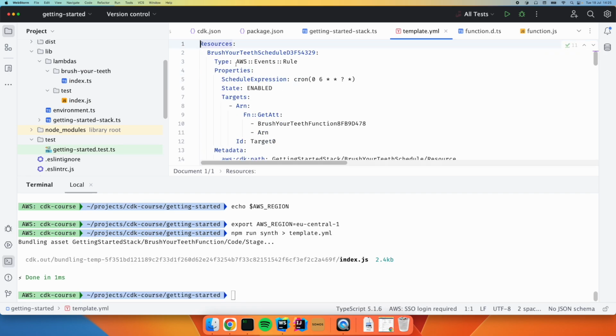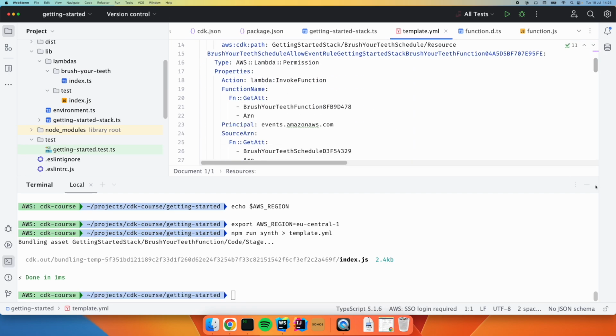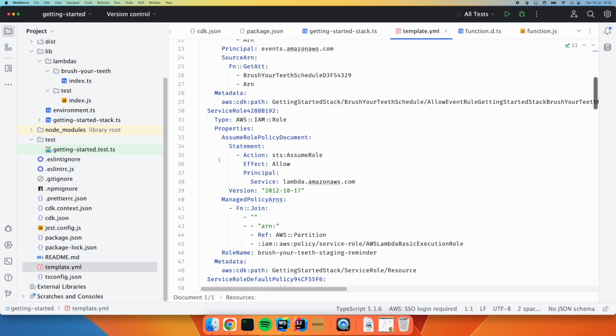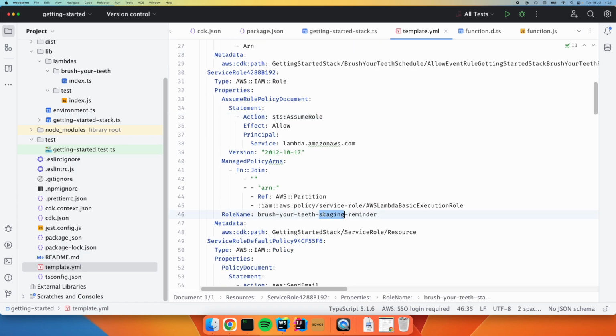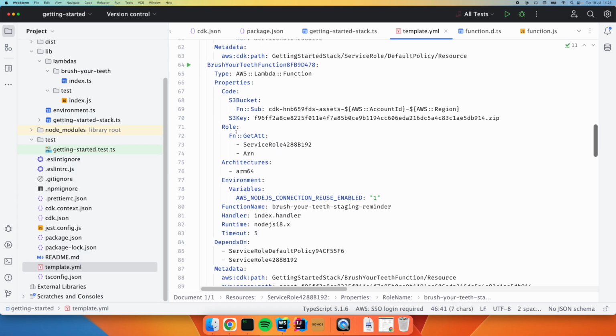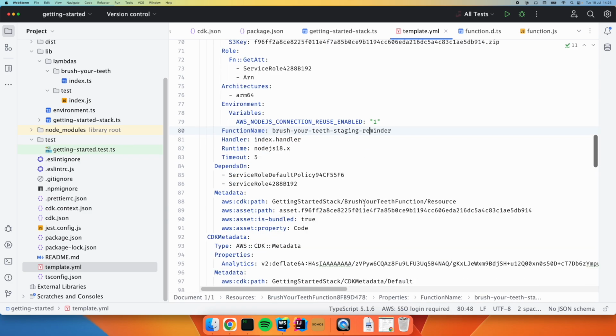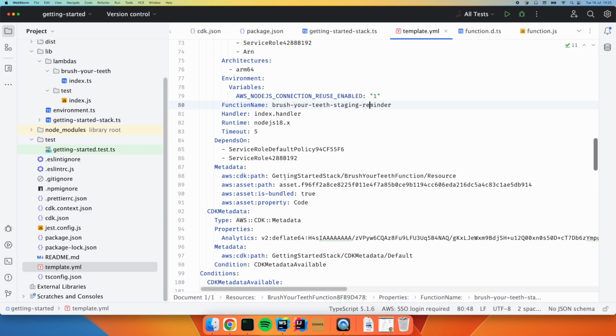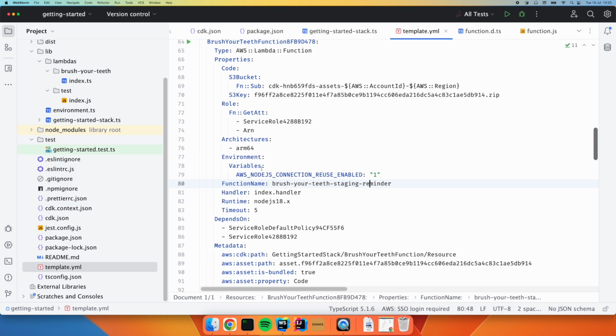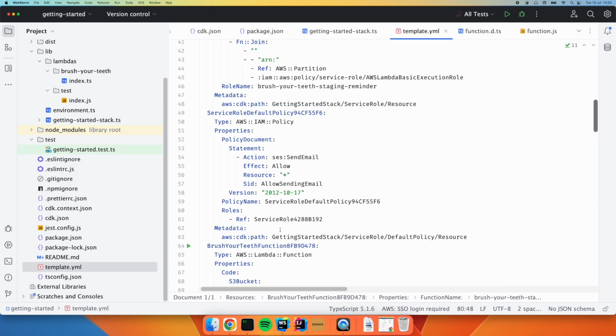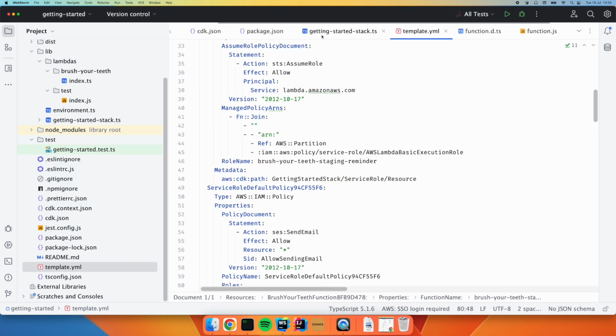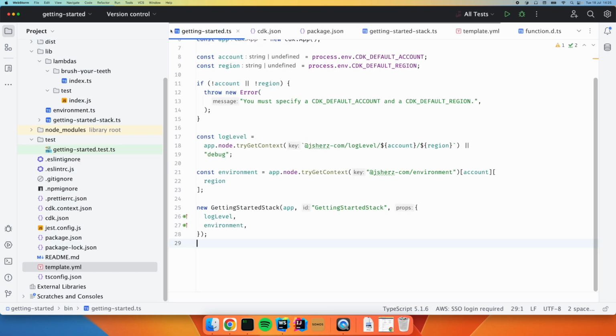Let's clear off the npm stuff at the top and find our resources again. So we have the IAM role, which is now brush your teeth staging reminder. We have the Lambda function, which is now brush your teeth staging reminder. And actually, if we look at the log level, now are we using the log level or have we not passed that in yet? Let's go and have a look at where that log level is, see where it's gotten to.